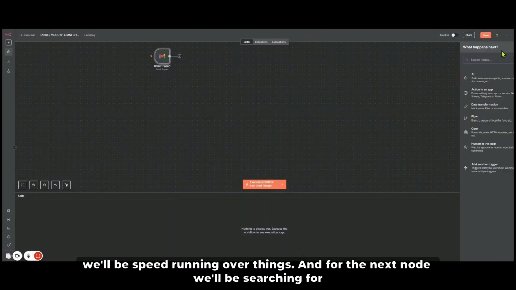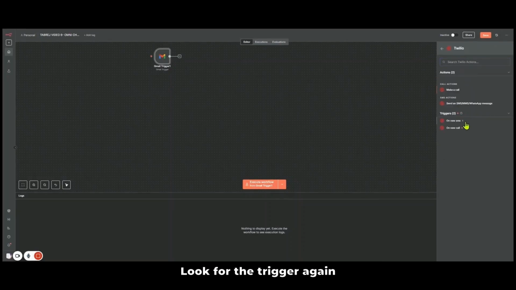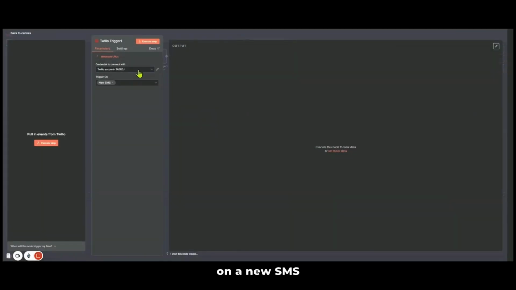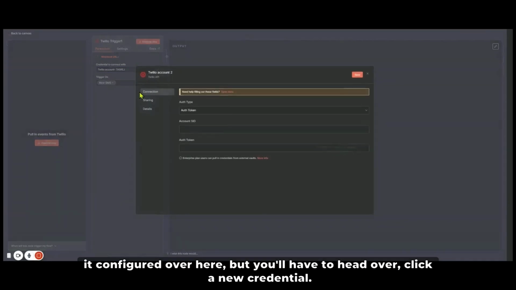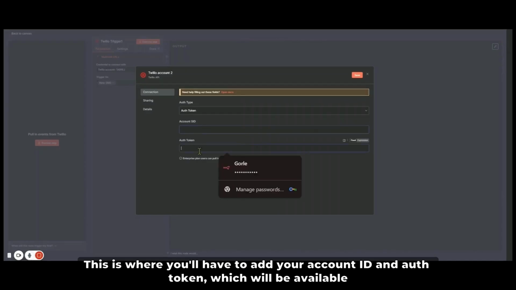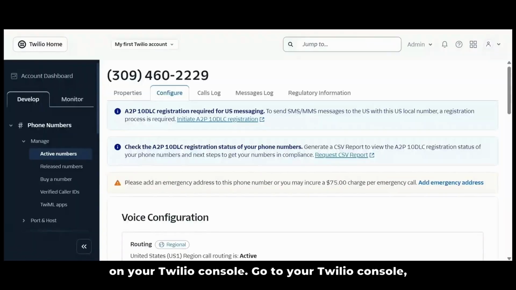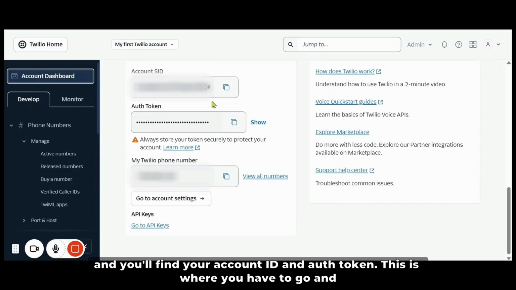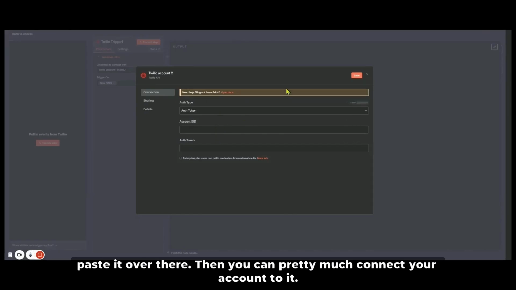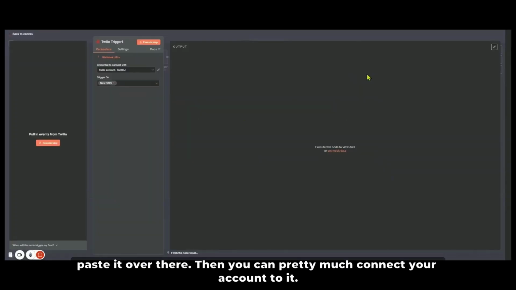For the next node, search for Twilio. Look for the trigger on a new SMS and connect your Twilio account. I've already connected mine so I can see it configured here, but you'll have to head over and click New Credential. You'll have to add your account ID and auth token from your Twilio console. Go to your Twilio console account dashboard and you'll find your account ID and auth token. Paste it there and connect your account.